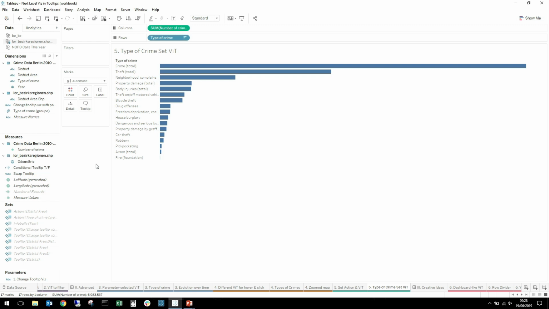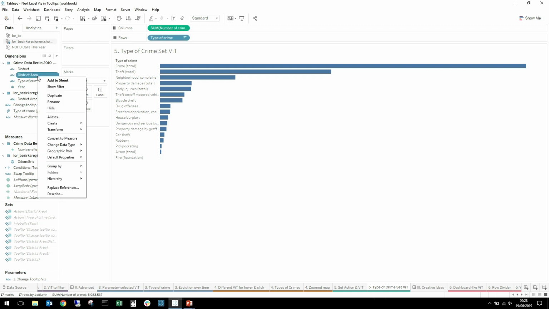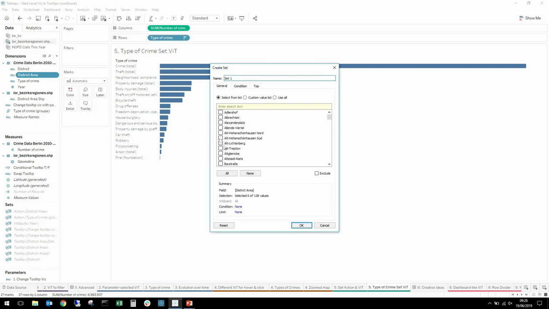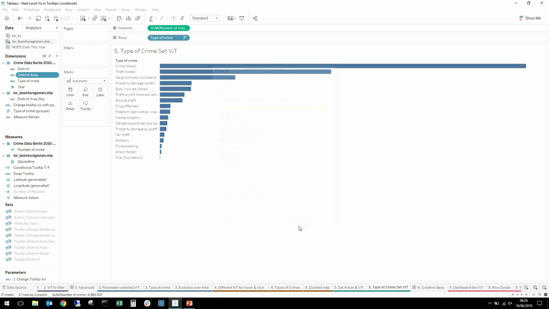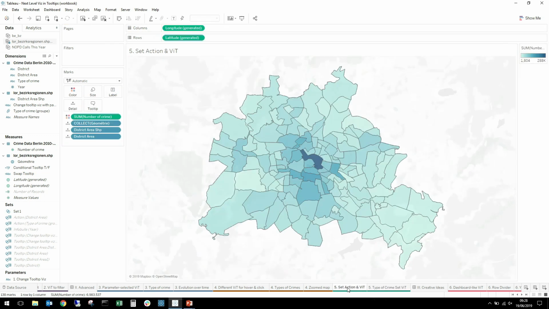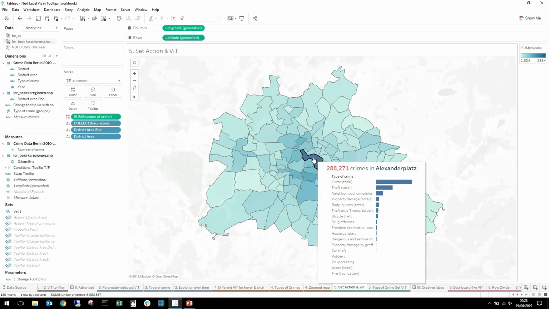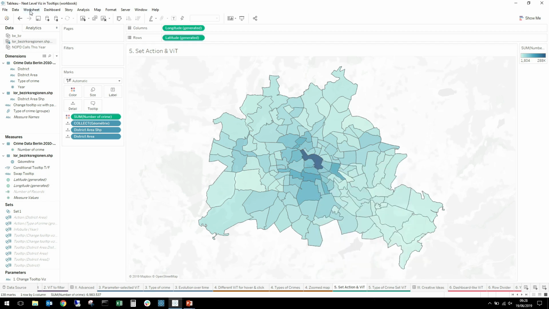and as I want to split the bar chart based on the district selected, I will need to create my set on district area. Create set. I'll select all values by default so that my bar will show all blue when nothing is selected, when I don't do any action. And I will use that set on color here. So nothing changed, that's what I wanted. What will change is when I implement the set action in the worksheet.